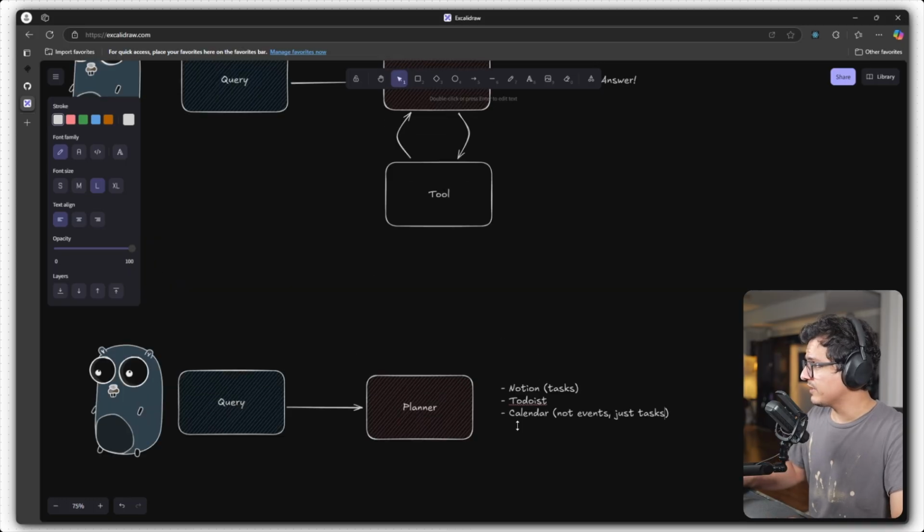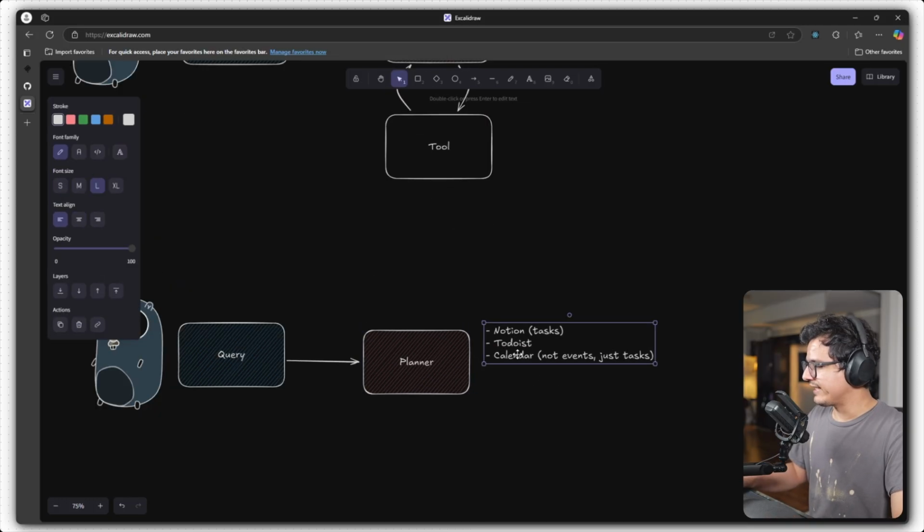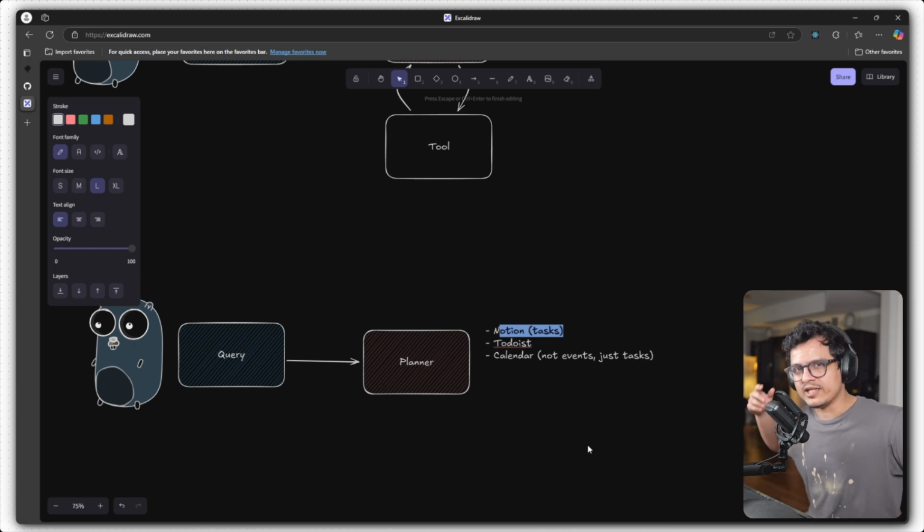So the real question becomes, how does the planner even know that the calendar MCP server has a concept of events and tasks? How does it know that Notion has tasks? Notion, it's just a note-taking tool, right? It's not necessary that it has any tasks.